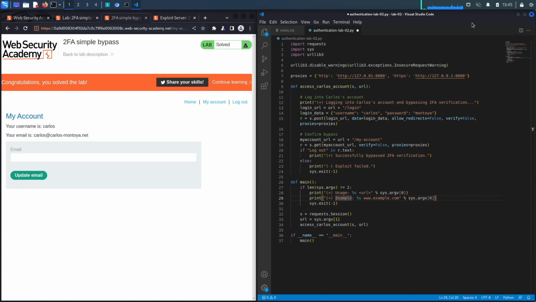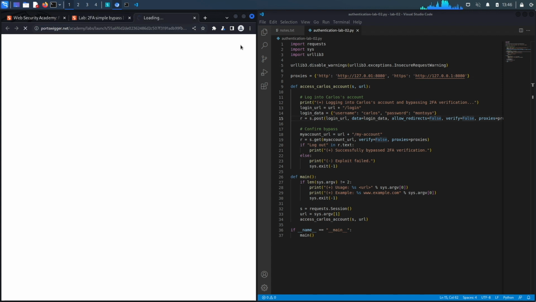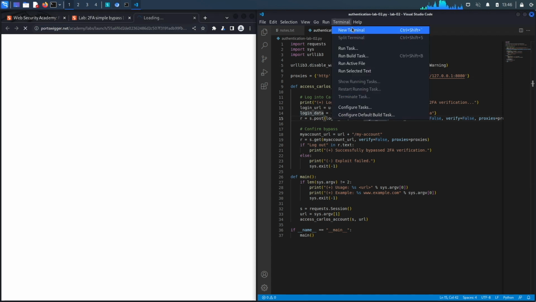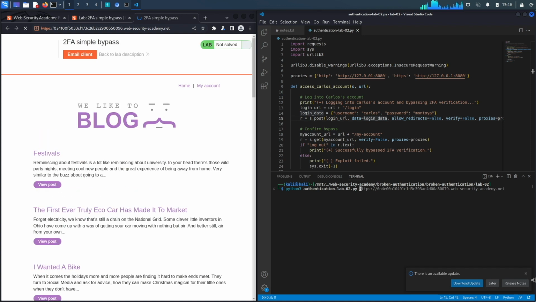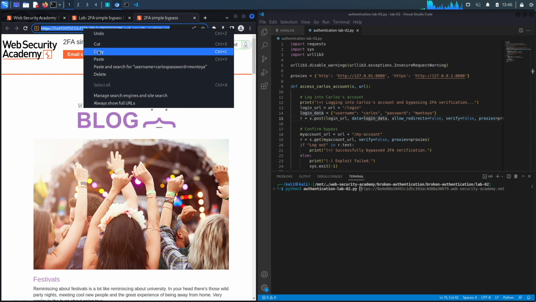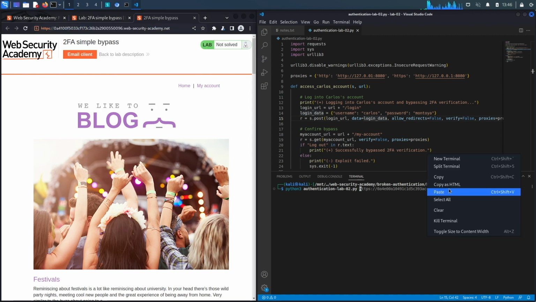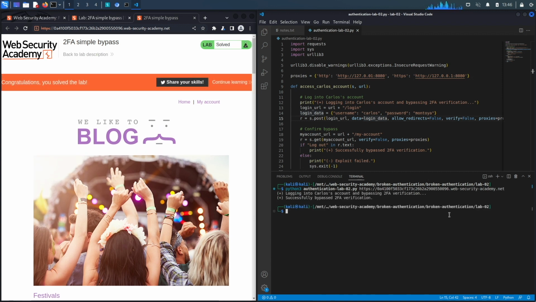Let's save the script. And before we run it, this probably timed out, so we'll just access the lab again. And then go to terminal, new terminal. Python 3, and then the name of the script. And the URL of the application. Let's copy that, put that in here. Remove the trailing slash and hit enter. And so far, so good. And here we go. It says, congratulations, you solved the lab.